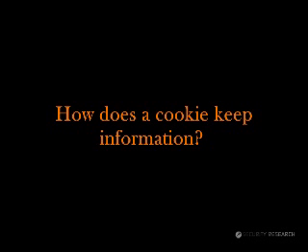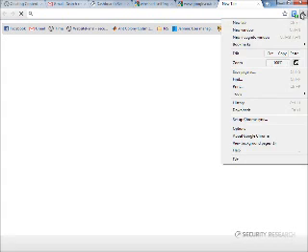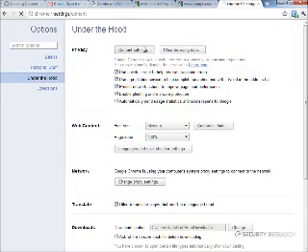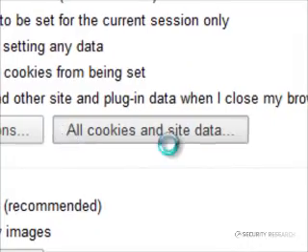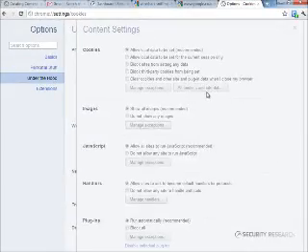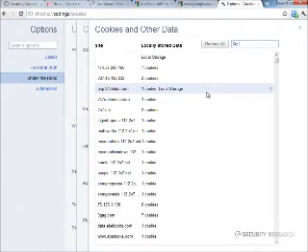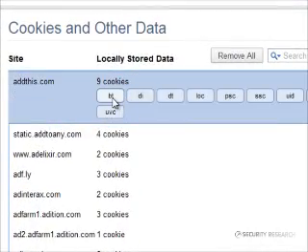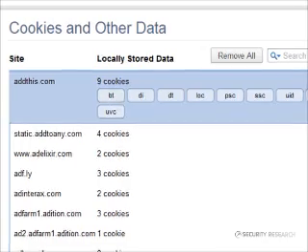First, let's see how a cookie stores information. Let's look at cookies stored by Chrome browser. To the left is the site for which the information is stored. The site at this.com has stored 9 cookies in the browser. BD is the name of one such cookie.